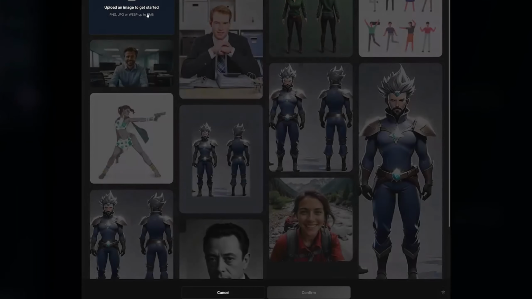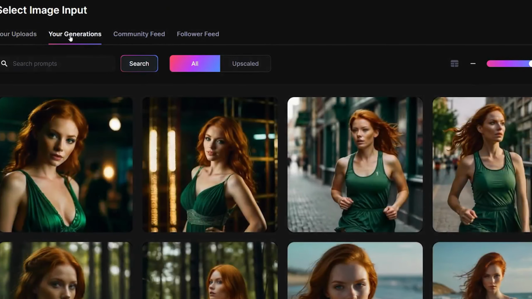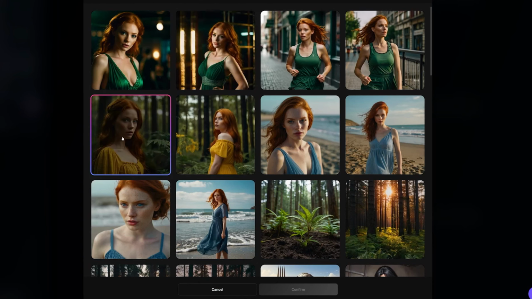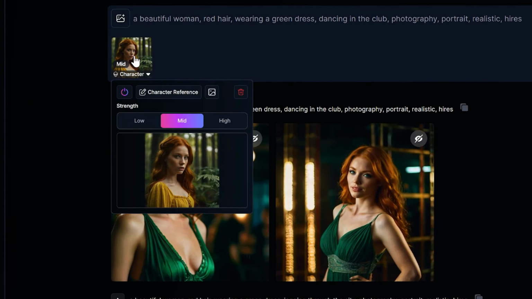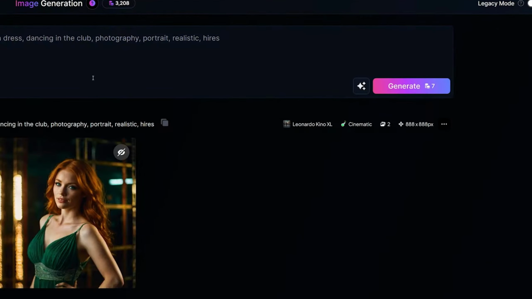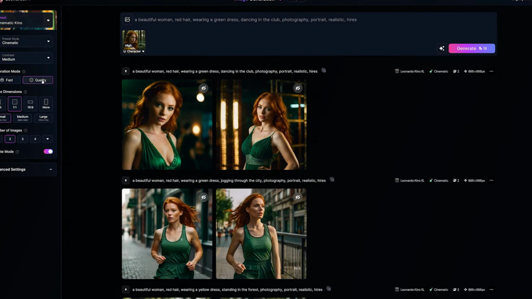Say confirm. And now you can upload an image, or you go to your generations. For example, we choose her. We click on her, confirm, and now you see this little picture here. That means the character is in there. And so we can do low, mid, high. Once I say high, it has a very high resemblance to the original character. Now you can see it's more expensive. It went from 5, I think, to 7. And if you combine it with quality and other things, it costs even more tokens.